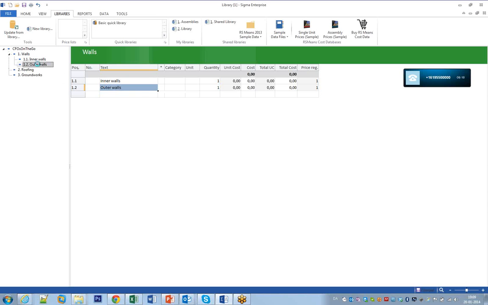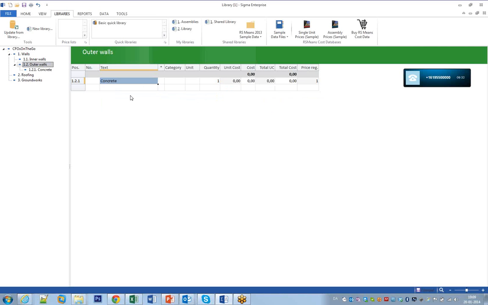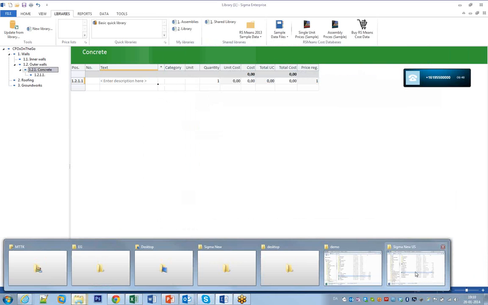So when it comes to outer walls here, let's say we wanted to create an assembly. Could be this concrete block wall. You can see when I'm typing here, it's looking into my existing databases, trying to find these things. So this is the way to do it. Concrete block wall, start typing in whatever single unit prices are needed, etc. Instead of typing all of this, I'll just reopen the library I had and show you exactly how it ends up looking. That's not the folder.